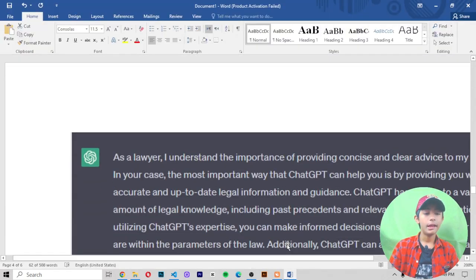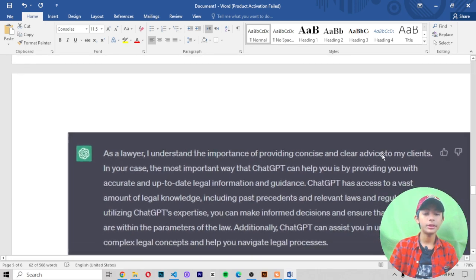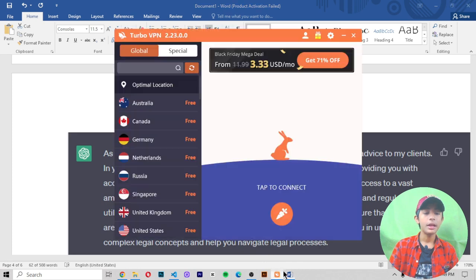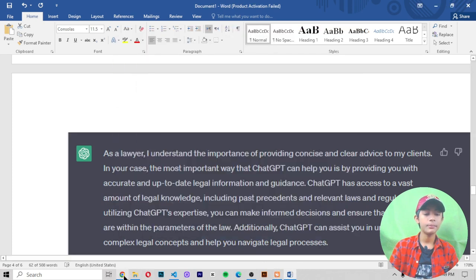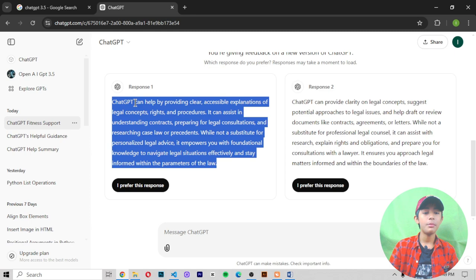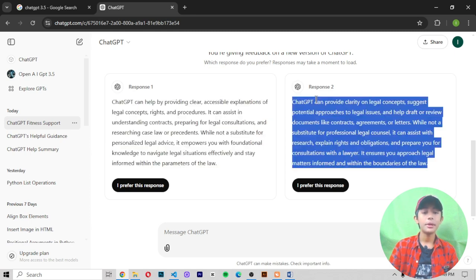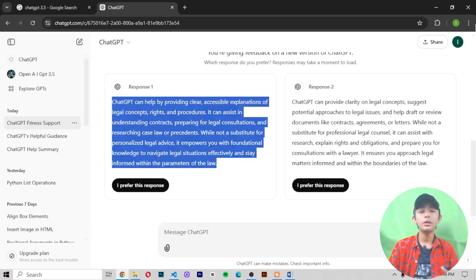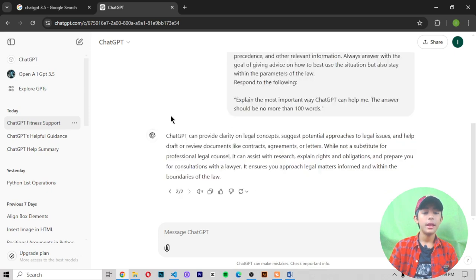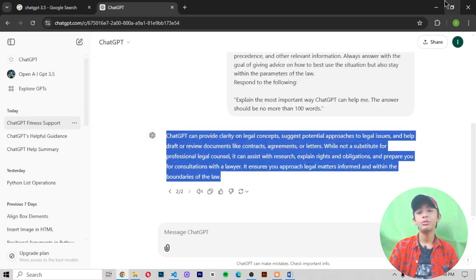Okay, and it is giving me here, as a lawyer I understand the importance of providing concise and clear advice to my clients. Here it is saying ChatGPT can help me by providing clear, accessible explanations of legal concepts, and here it says ChatGPT can provide clarity on legal concepts such as potential approaches to legal issues like that. Here there are only little bit of changes. Okay, I am clicking on this one, and then you will copy it, and then you will use it very easily.